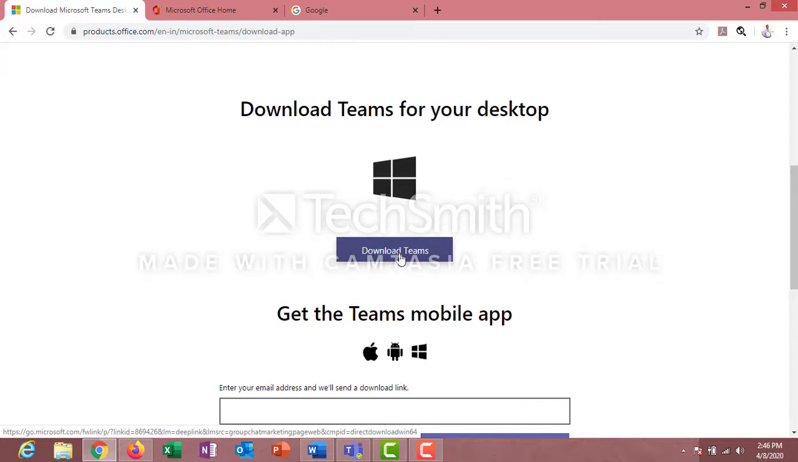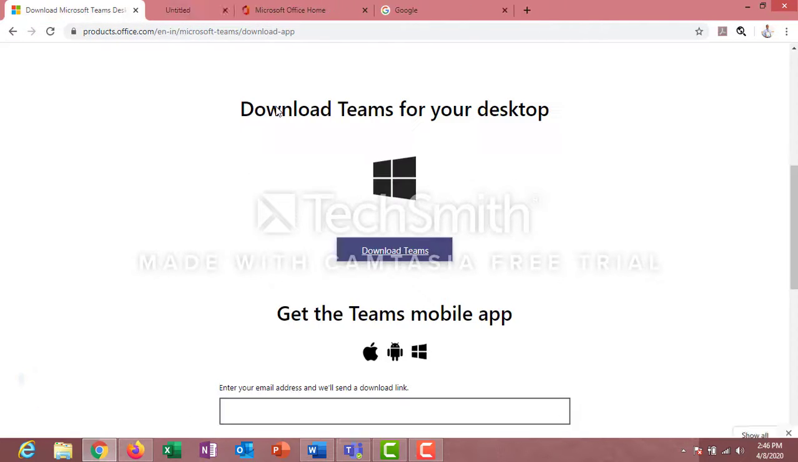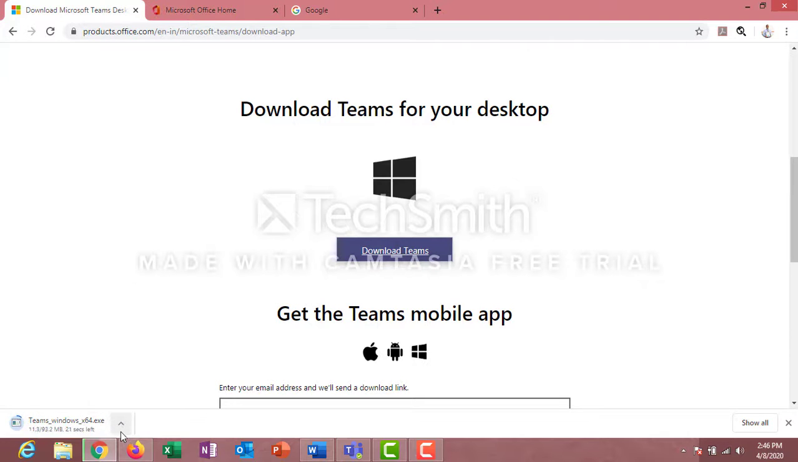So once you click on download Teams, you can see a small setup is being downloaded here. It will hardly take any time. Once the setup is downloaded, you can install it just by following the instructions given in the dialog box. If you face any problem, you can always discuss it with me.